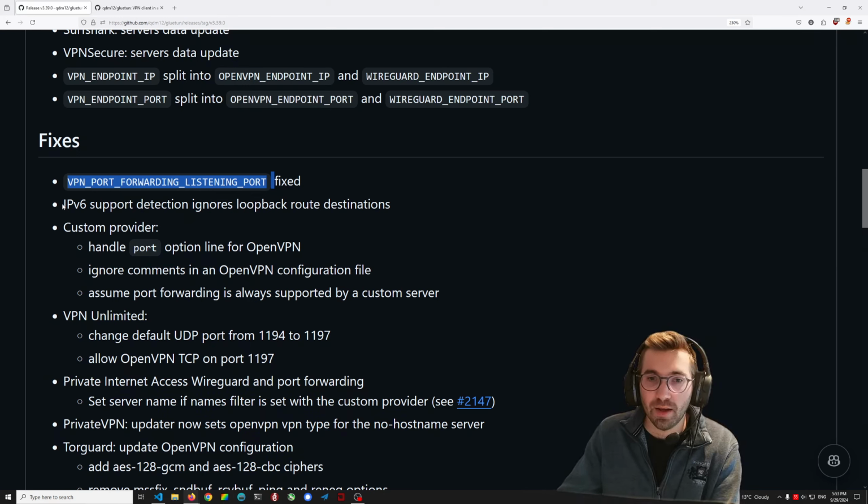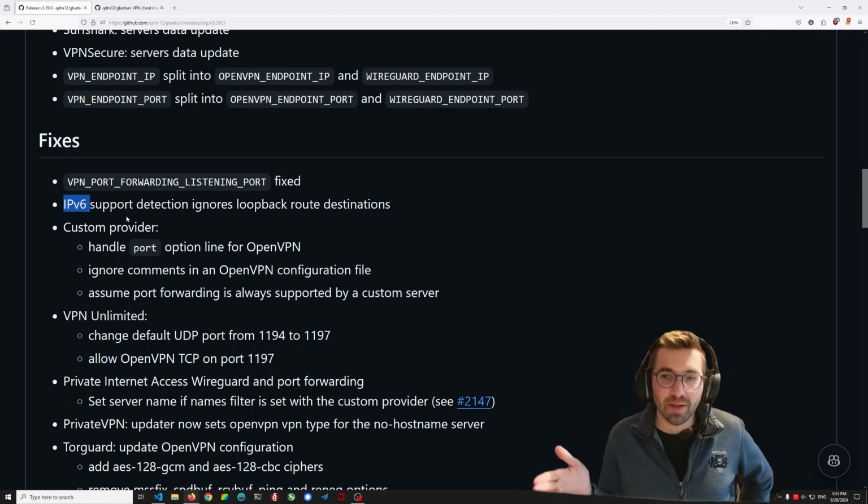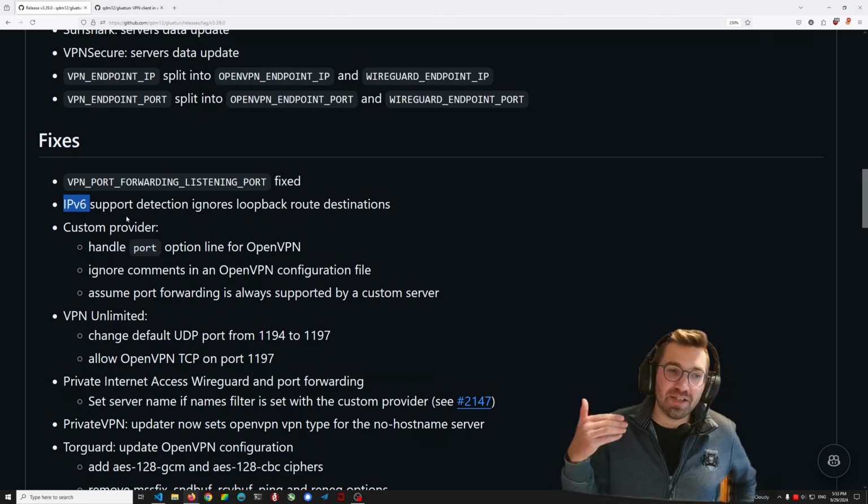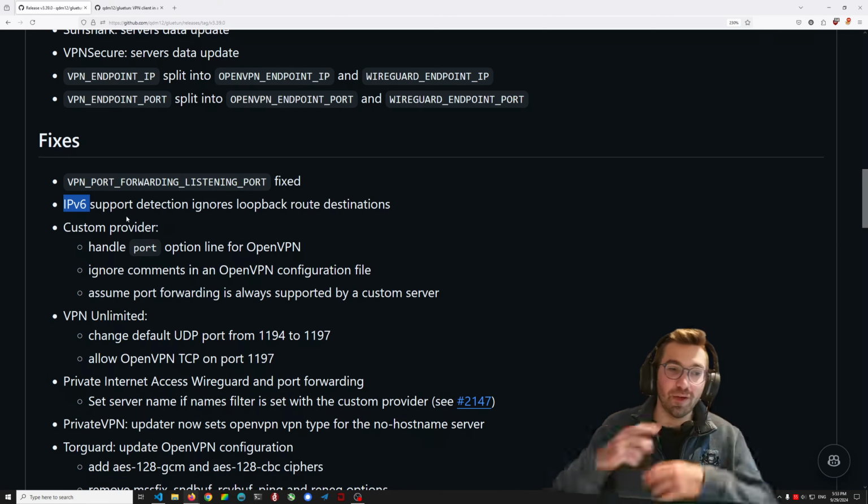Now, IPv6 sometimes was detected as supported, although it was just the loopback route. Okay, this is still flimsy, but now it is better because it ignores loopback route destinations, and if it sees a route that is going to the outside world and is IPv6, then it will say, oh yeah, we definitely support IPv6. Otherwise, it assumes you don't support IPv6. So I think it's a bit more reliable.